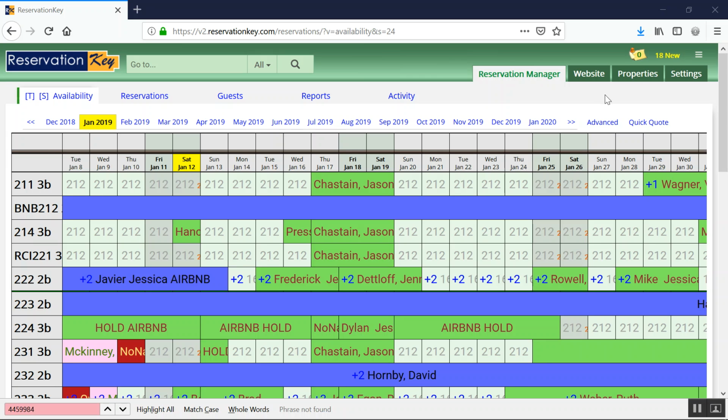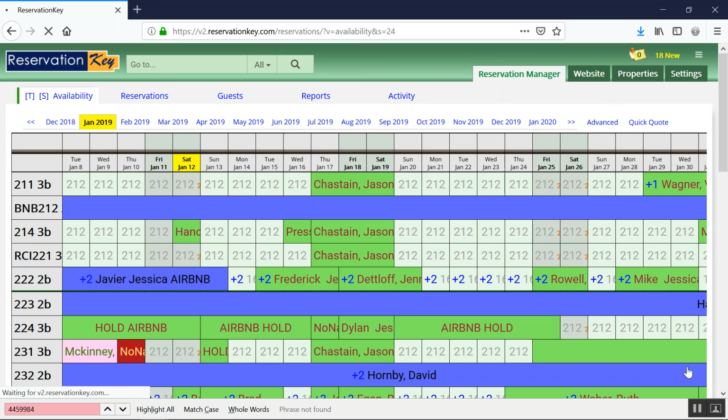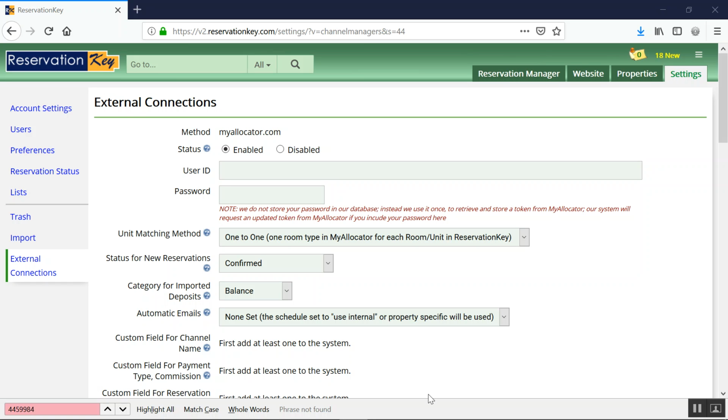If you are using My Allocator to receive reservations from third-party channels, it is possible to set up a number of custom items relating to the channel the reservation was received from. Click the Settings tab, External Connections, and then click Edit to get into this page for the Channel Manager settings.